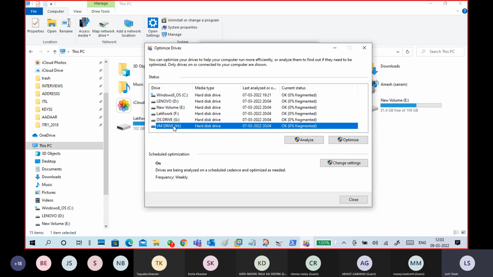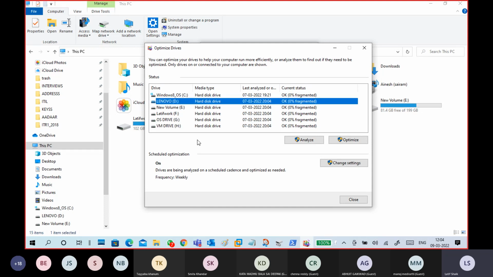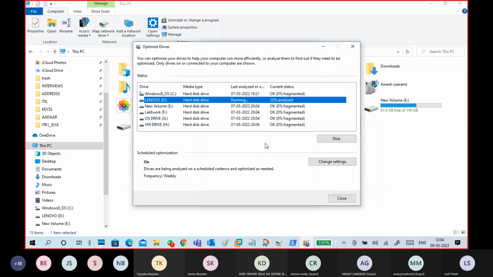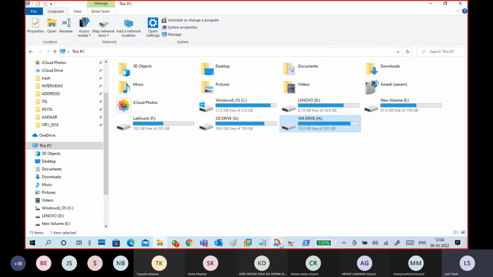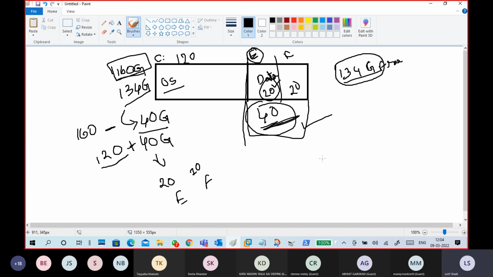The H drive is 500 GB, at least 400 GB, almost more than 400 GB of data is there. It is very difficult and takes a lot of time. This is only 24 GB. Okay, D drive. Click analyze. It is analyzing for any fragments. If any fragments are there, it displays what percentage of fragments are there. Then click optimize. What are these fragments? We should also discuss what fragments are.